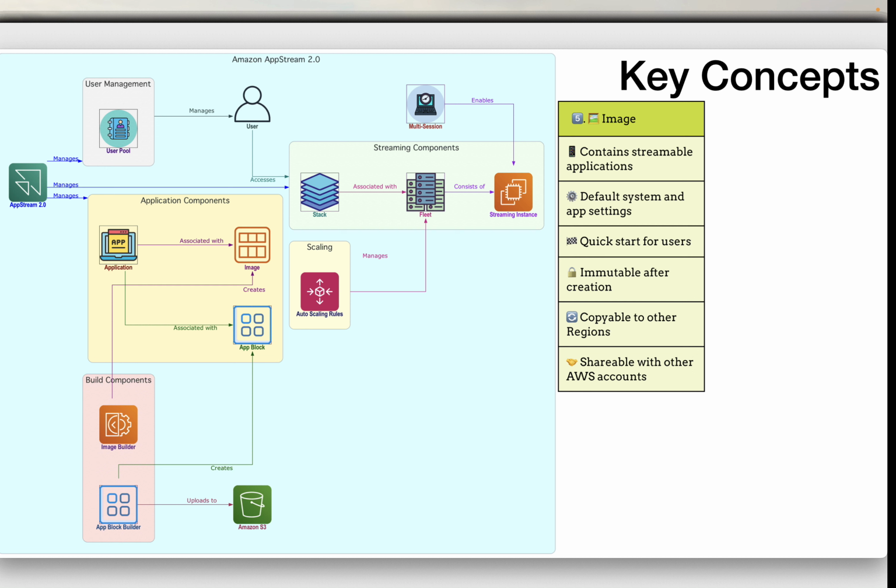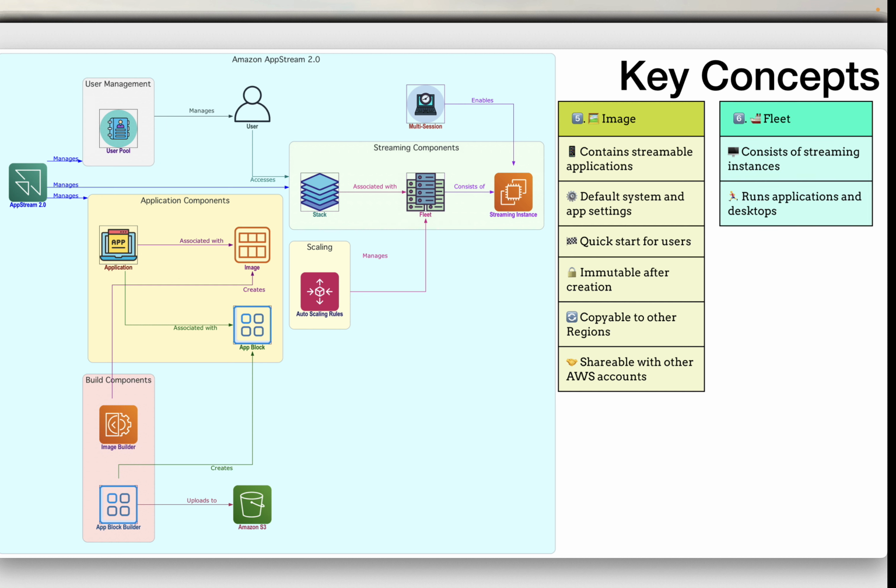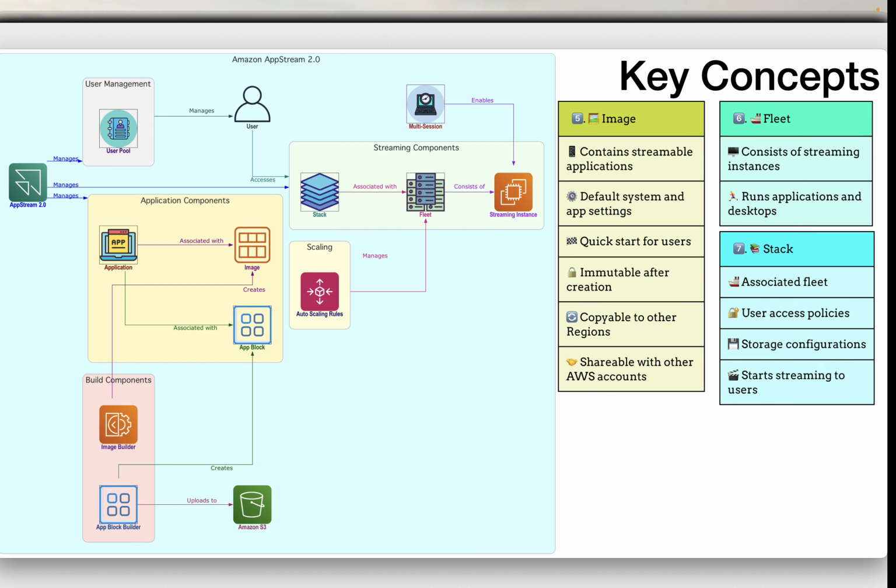You can copy your images to other AWS regions or share them with other AWS accounts in the same region. Fleet. A fleet consists of fleet instances, also known as streaming instances, that run the applications and desktops that you specify. Stack. A stack consists of a fleet plus user access policies and storage configuration. So a stack uses a fleet along with user access policies and storage configurations. You set up a stack to start streaming applications to users.